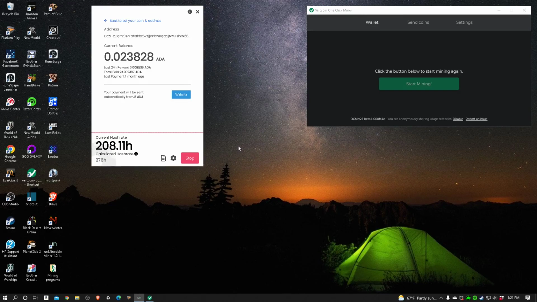Okay, I'm going to make this quick little video on how to change your unminable miner from mining off of the CPU over to the GPU, the graphics card. And this works both ways, so you can go from the graphics card to the CPU.